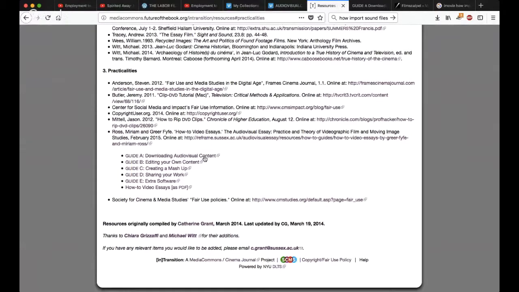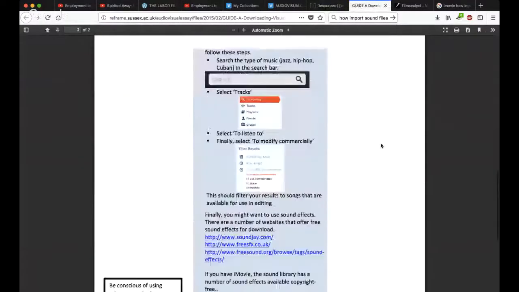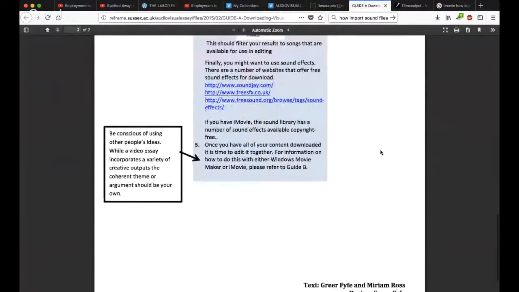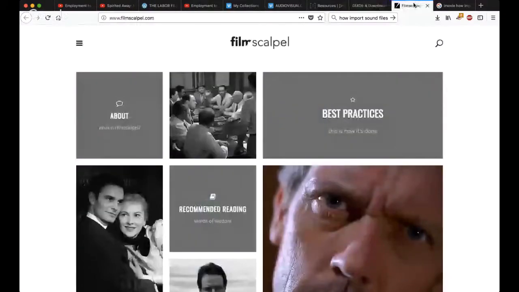So that first one, Guide A, is in this tab. It tells you whether you're Mac or PC, what kinds of things you can use. So that's really basic stuff, but it's useful enough. Film Scalpel is another site that I sent students to. It's a bit less practical, but it's still good.